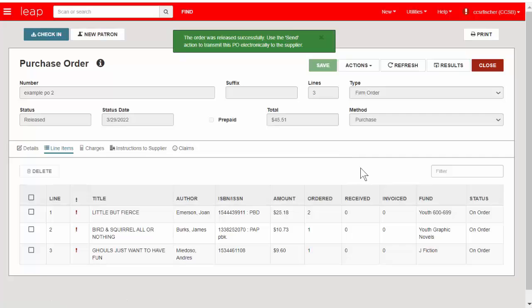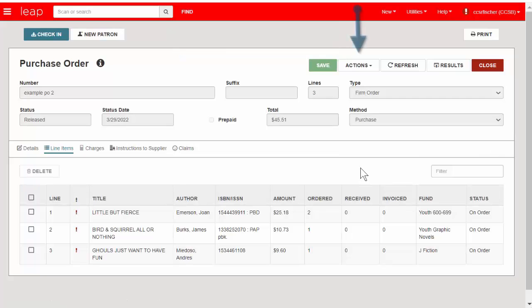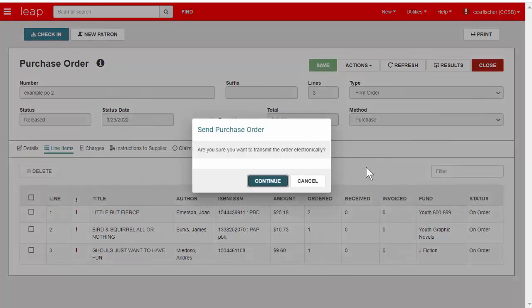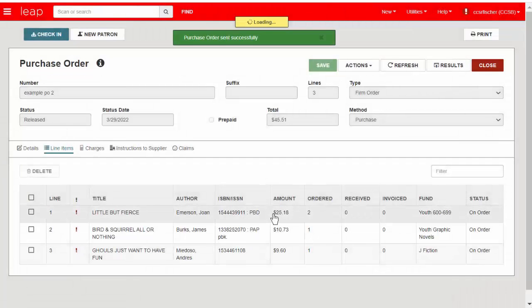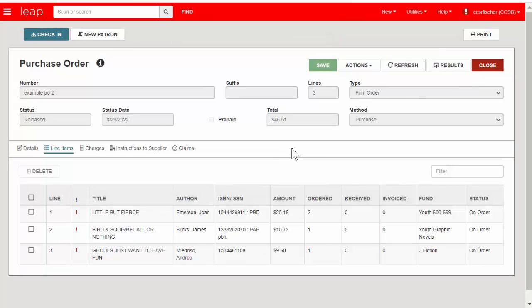If your library does not send EDI orders to the vendor, your workflow ends here. If your library does send EDI orders to the vendor, you will need to proceed to the next step to send the EDI order to the vendor. To send the EDI order, open the Actions menu again. Then press Send. You will see a dialog box that asks if you are sure that you want to transmit the order electronically. Press Continue to transmit the EDI order. The purchase order has successfully been sent to the vendor.